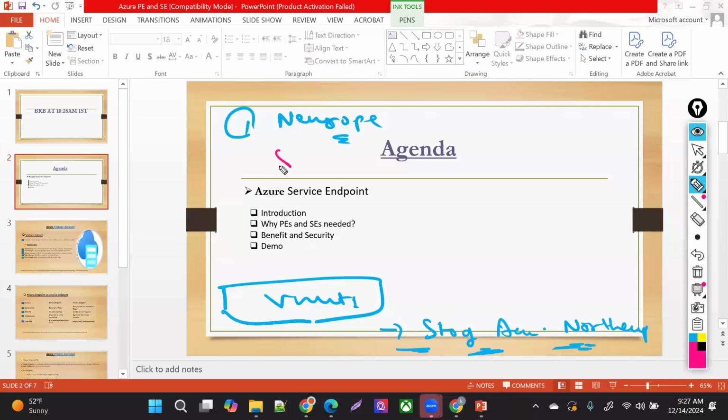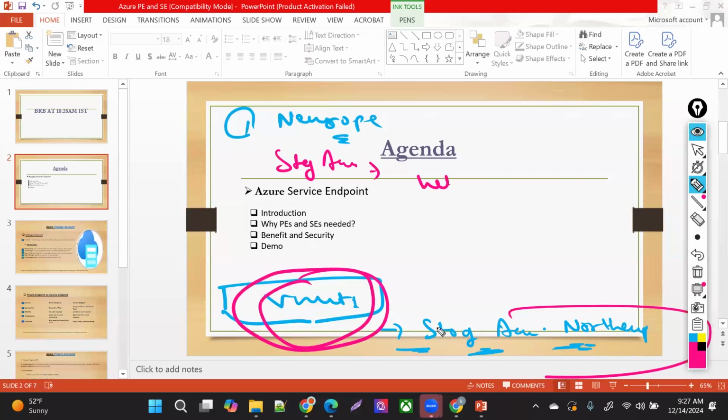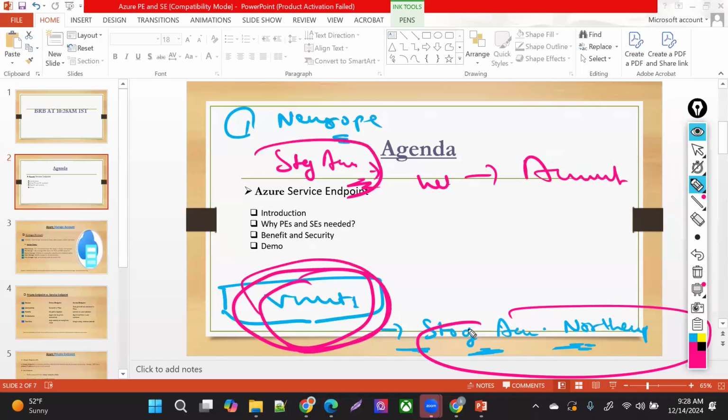Now you go inside the storage account, and inside the networking section you tell it, hey, this is the VNet which I created with my service tag of North Europe. Allow that communication in your storage account. Once you do that, this VNet is going to access your storage account via service tag, which is a service endpoint.